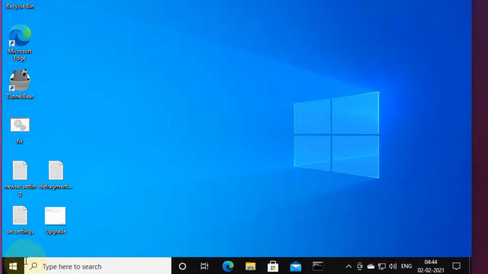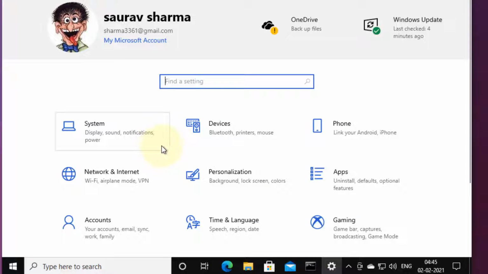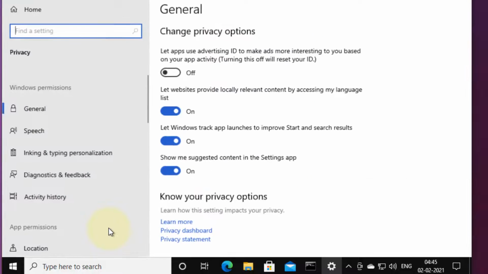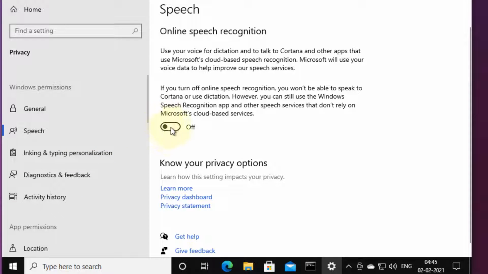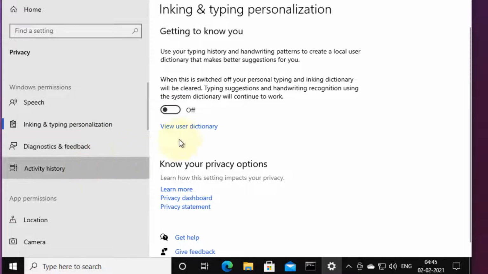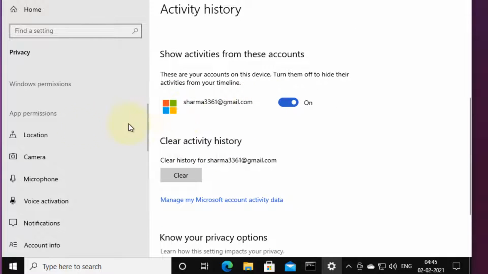So let's start. Just click on the start button, click on the gear icon, and now go to privacy. Keep going through each and every item in the menu and turn all these things off, because they are not needed. They are invading your privacy. Turn it off. Similarly, go everywhere and turn it off.